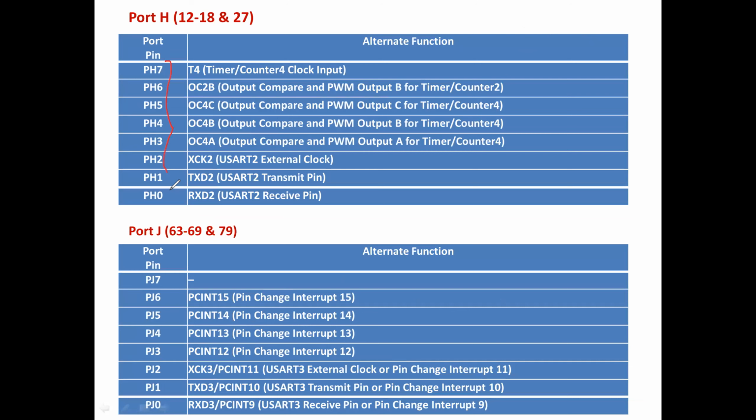So port H pins. Here once again we have UART2 for serial data transmission, and this is the external clock where you can provide an external clock for UART communication combinedly, and this is for PWM output you can generate, and this is going to be the timer. This is for interrupt, and this is also the interrupt plus the serial communication, transmit and receive, the UART 3.